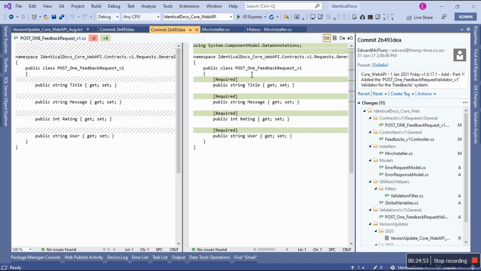So this is the main thing, right? The post one feedback request, right? Where I had to add the validation rows using the required attribute to say the title we're expecting something, the message we're expecting something, the rating also of type integer we're expecting something, it's a must, and then the user, the one who wrote the feedback or the one who wants to write the feedback, we're expecting something. This is for the sake of the mobile application, right? So this is this guy by default.